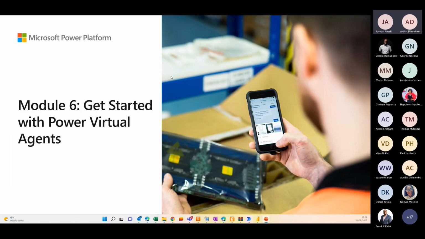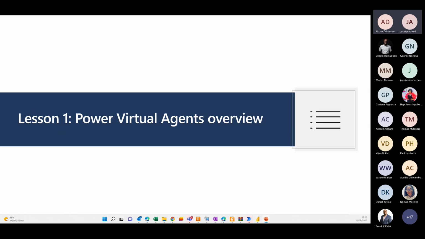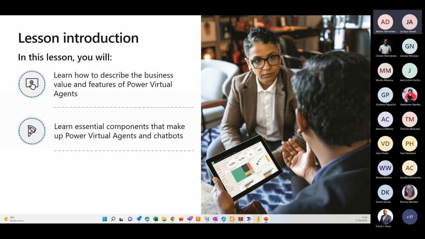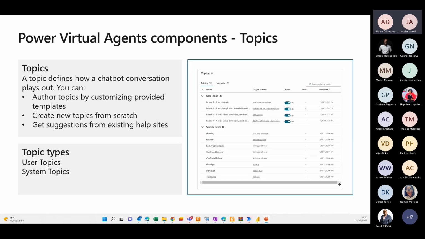Okay, so the last module is about Power Virtual Agent. What is Power Virtual Agent? It's the bot, the Microsoft bot, called Power Virtual Agent. So what can you do with it? Basically, Power Virtual Agent allows you to create chatbots that you can put on your website, chatbots that you can put internally, chatbots that can be used to guide your users, etc. This is the idea of Power Virtual Agent.